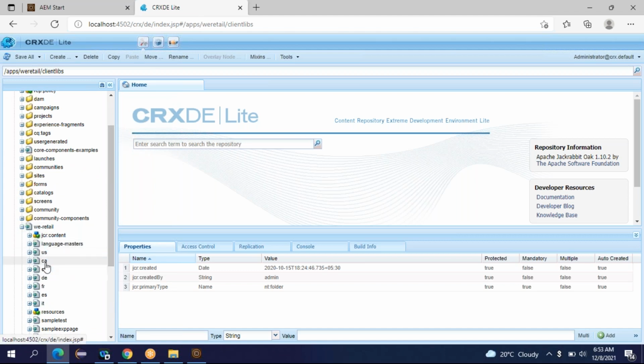Then these are the country specific pages. You can see US, CA, CH. They are the country specific pages. Okay, if you want to launch your website in multiple countries, then you need to create the country specific pages. Okay, if I expand US, you will find language specific pages.